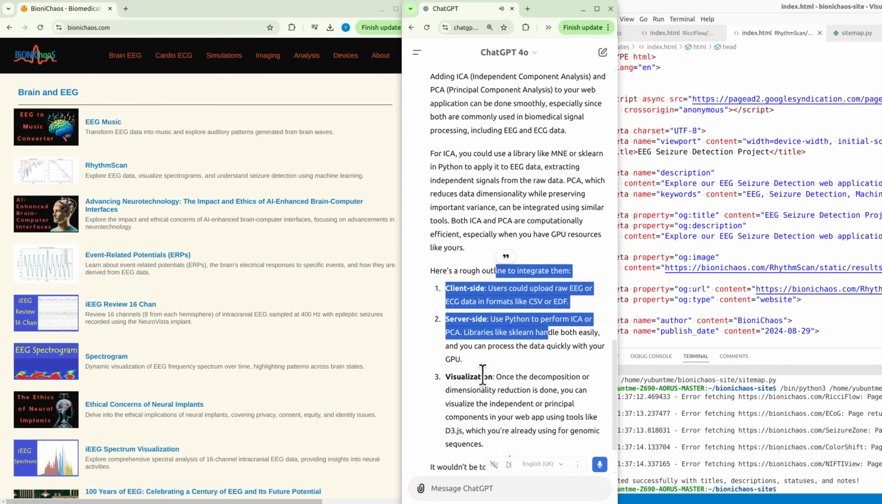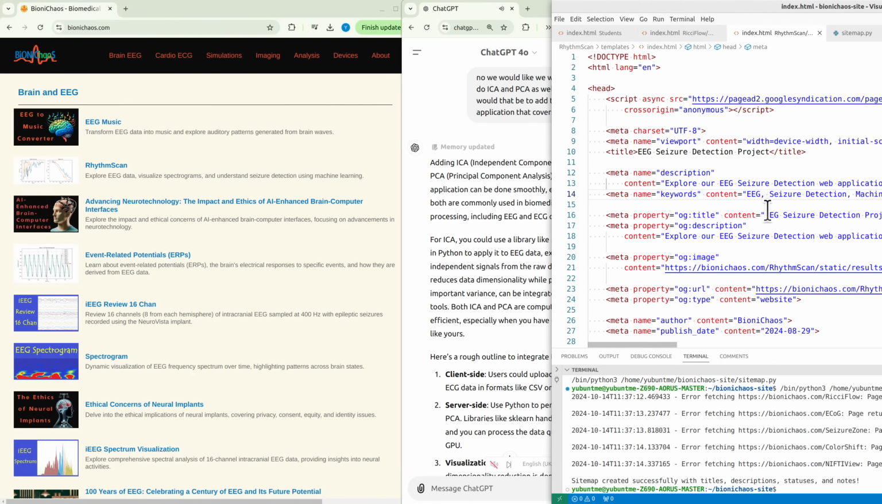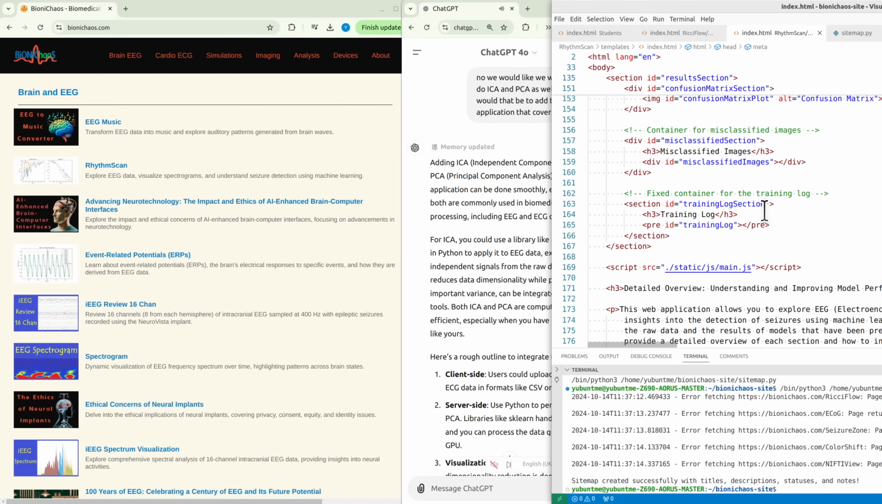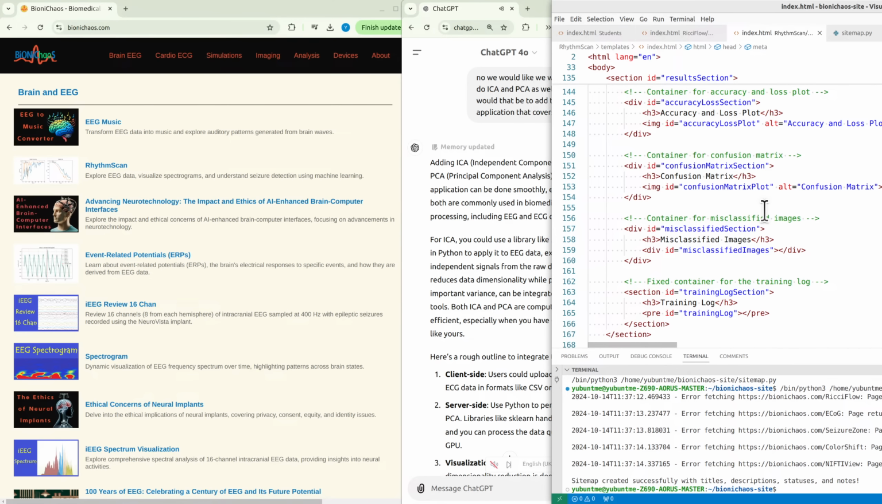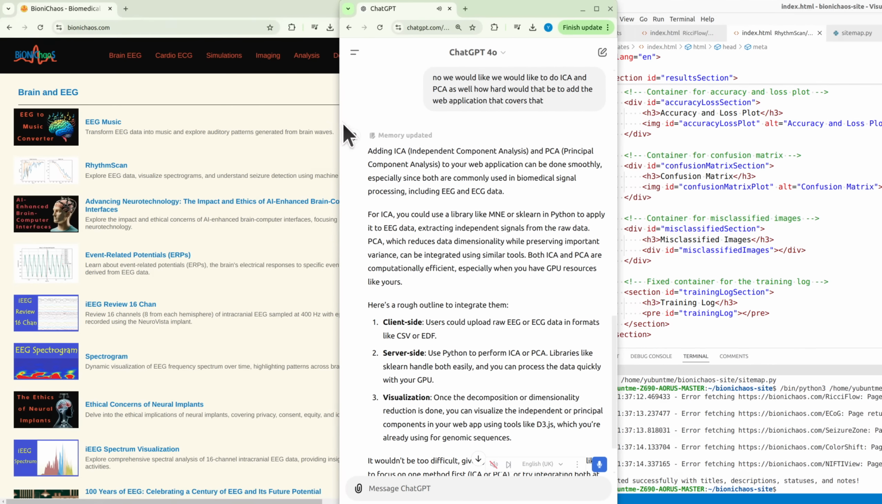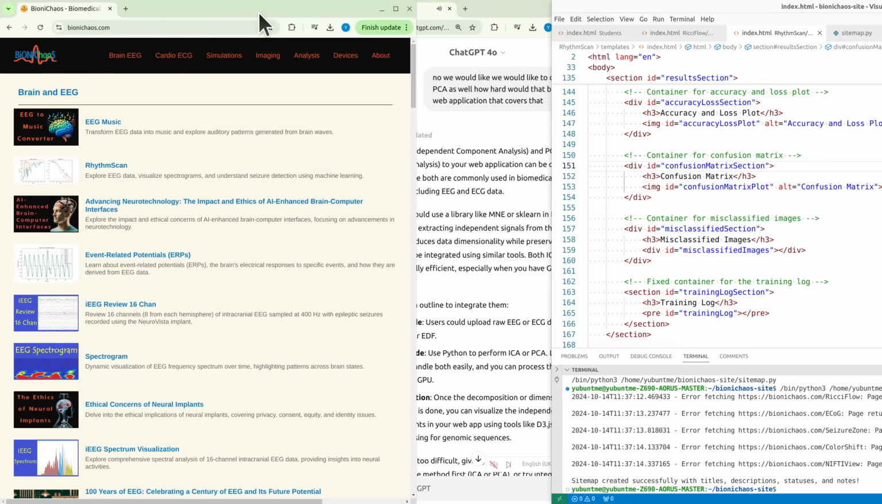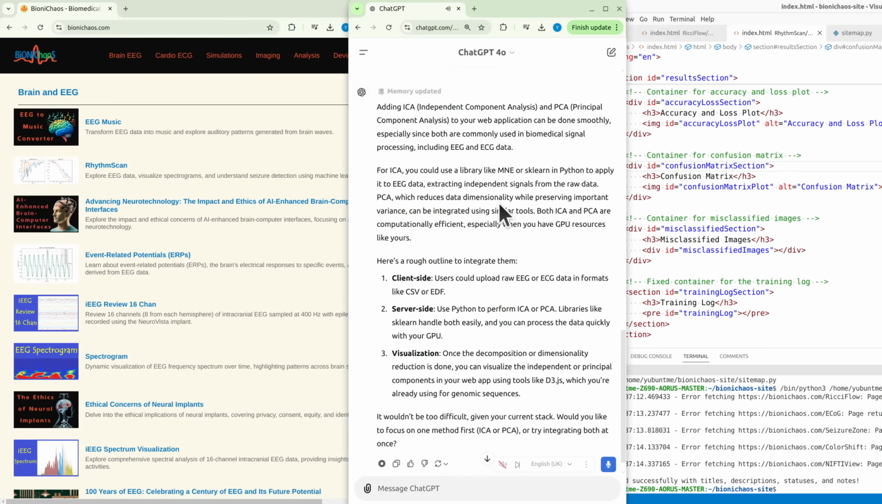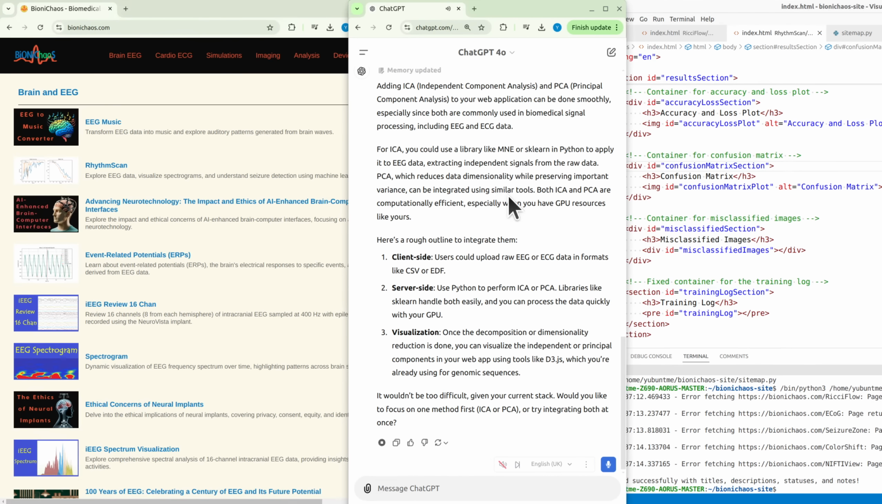Adding ICA, independent component analysis, and PCA, principal component analysis, to your web application can be done smoothly, especially since both are commonly used in biomedical signal processing, including EEG and ECG data. For ICA, you could use a library like MNE or Sklearn in Python to apply it to EEG data, extracting independent signals from the raw data. PCA, which reduces data dimensionality while preserving important variance, can be integrated using similar tools. Both ICA and PCA are computationally efficient, especially when you have GPU resources like yours.